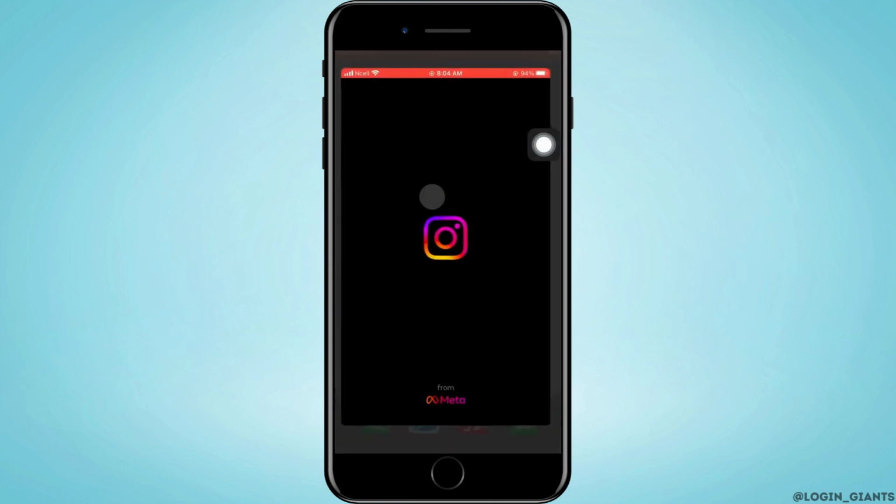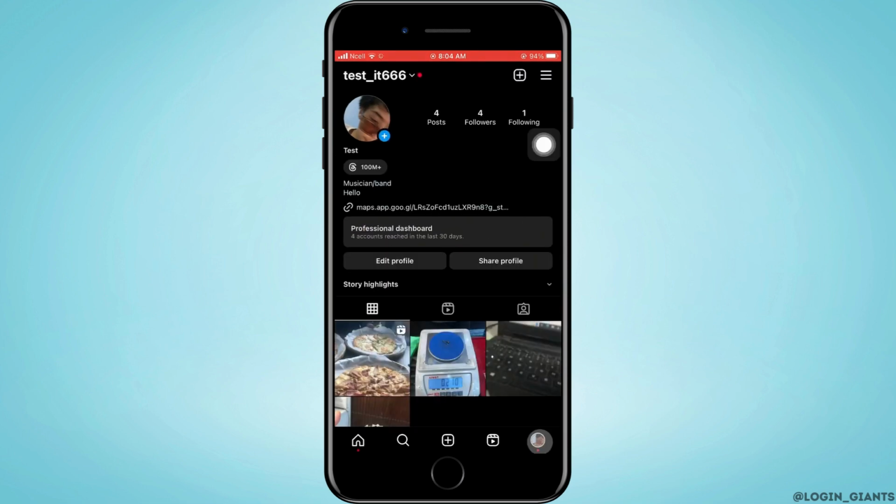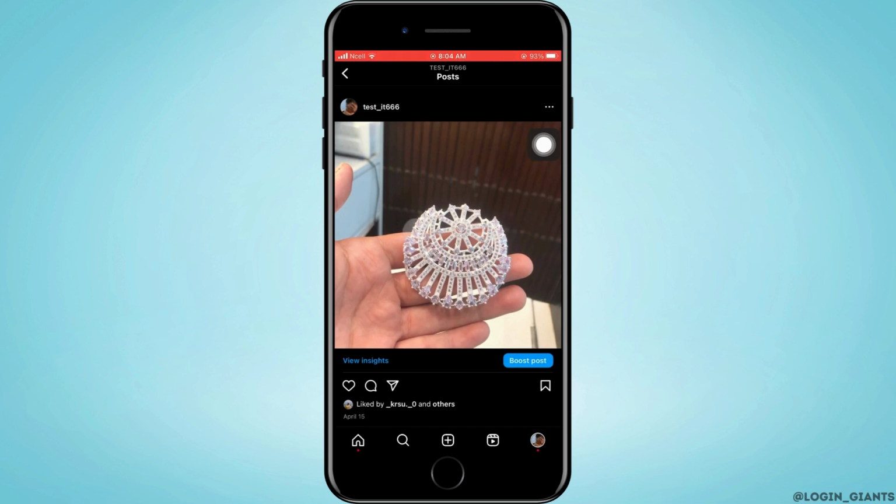First, you want to go ahead and open the Instagram app on your phone. Tap on your profile on the bottom right corner. Now select any of the posts in which you want to add music. Tap on the share icon, the bottom third option.